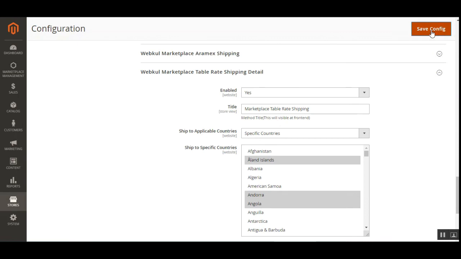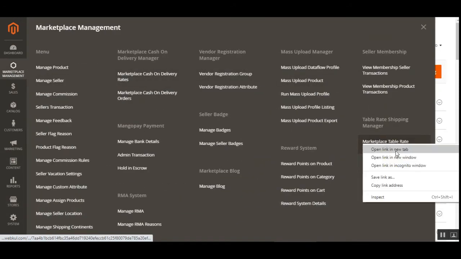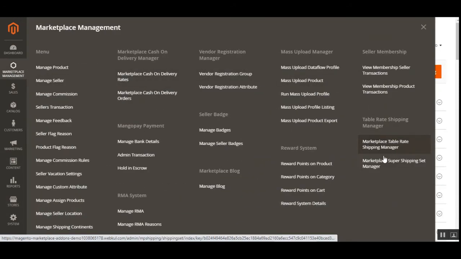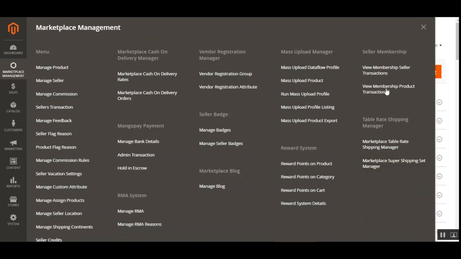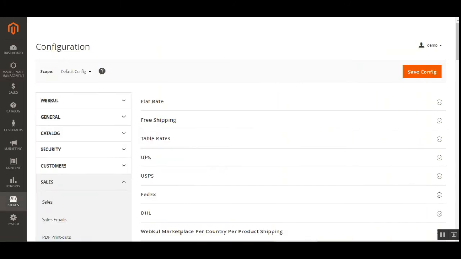Thereafter you just need to tap here on the save configuration button, and we are done making the initial configurations. So now let's go to the marketplace management and the marketplace table rate shipping manager and the marketplace super shipping set manager. Let's go through these two options one by one. So let's go to the first one first.